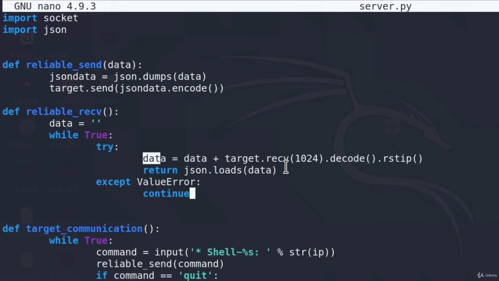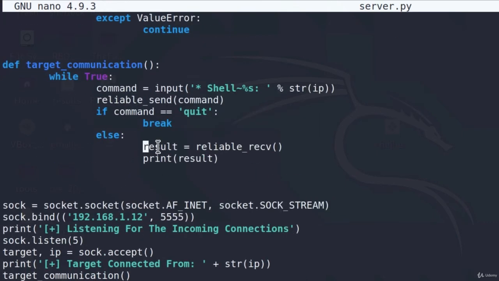So in case we get the ValueError, we're simply going to continue with the execution. So once again, what is this function doing? Well, it initiates a data variable to be an empty string. Then we try to get 1024 bytes from our target. We add it to the previous data that we received. Then we decode that data, of course, before adding it, and then we strip it from any additional characters. We then return the JSON loads of that data, and that will be stored inside of the results variable that we then print to our screen.